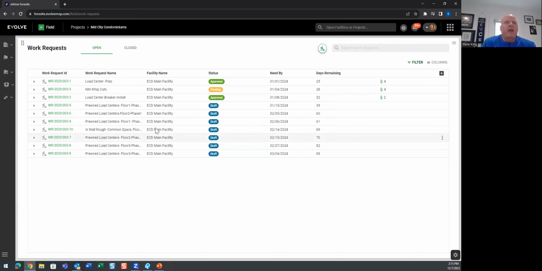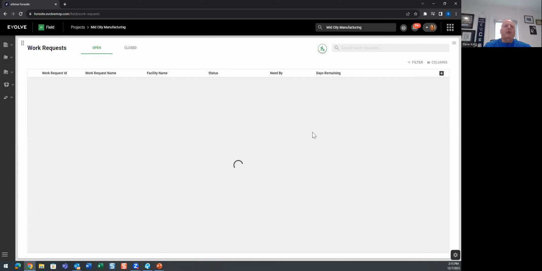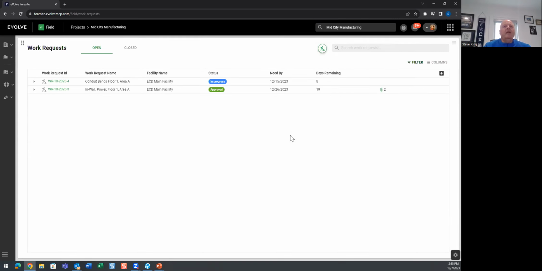And this one lends well for that, this mid-city condominium project, where it's very clear what we're doing in the units and the floors for this building. So that's one way to do it. And then we see customers where work requests are created as needed. So here's an example of just the field team creating a work request and submitting it into the shop. So the field team sees only what they have.